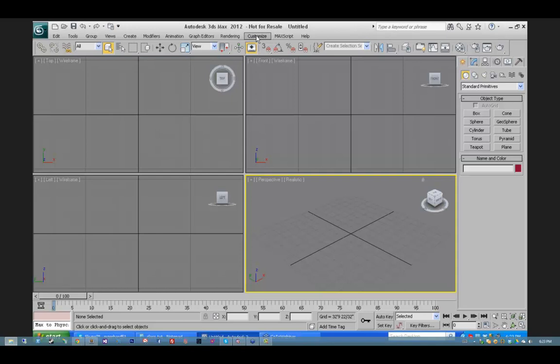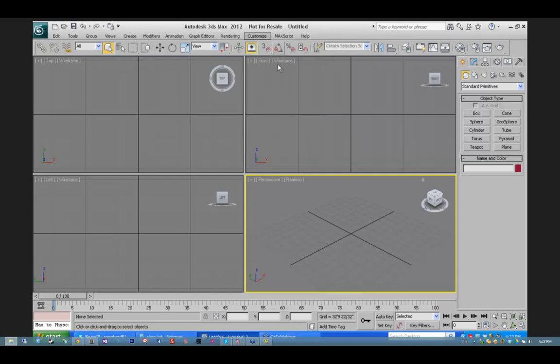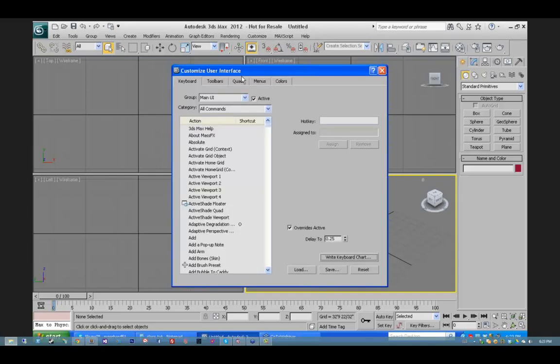Advanced users in the room, under the Customize menu, under Customize User Interface, let's see what happens. Under Keyboard, this is a list of all of them, and you can see if something has an assignment, it is assigned there. So Maya users, you can start to assign things here, but it's not going to help you with navigation, viewport navigation, which is really what you care about.